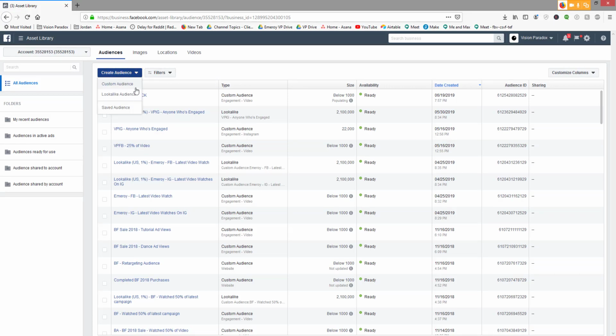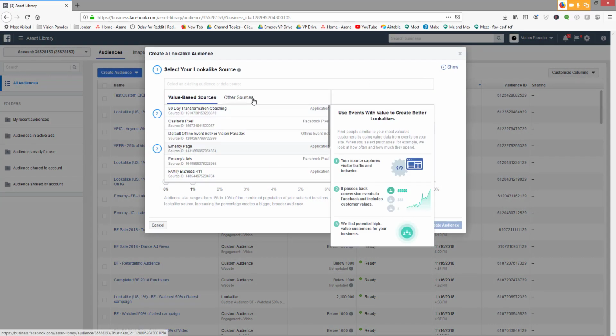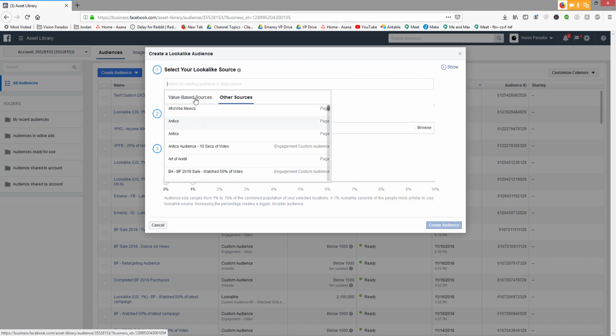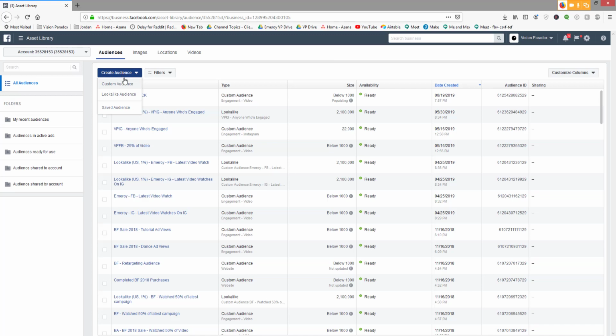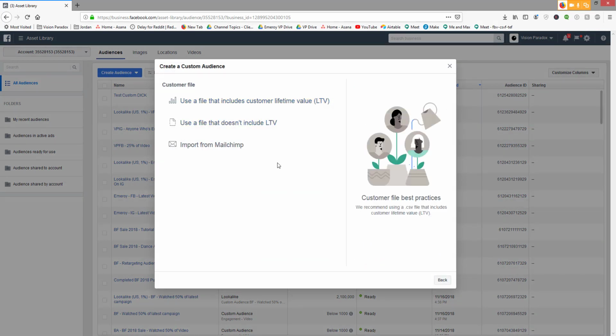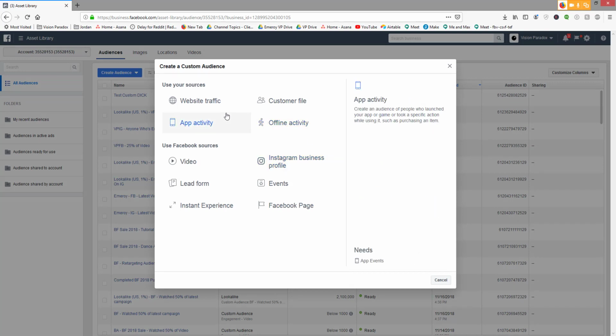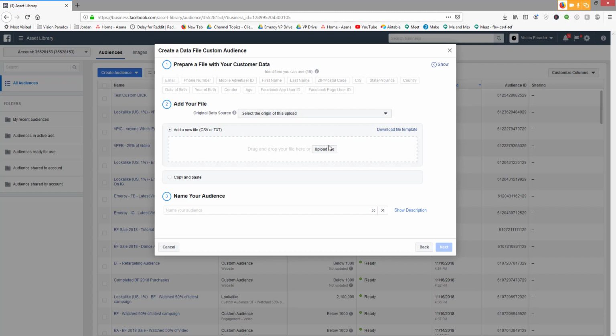Demo time. From here you can create a lookalike audience. Say you have an email list, so you select your source. In order for that to happen, you have to create a custom audience based off your email list. Customer file, import from MailChimp, or there should be an option. This has changed a lot. It does include lifetime value, and you upload the CSV. If you have the data from your MailChimp, you can just upload it here, and it'll create a custom audience off that.